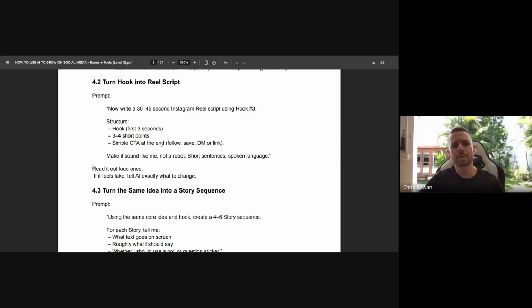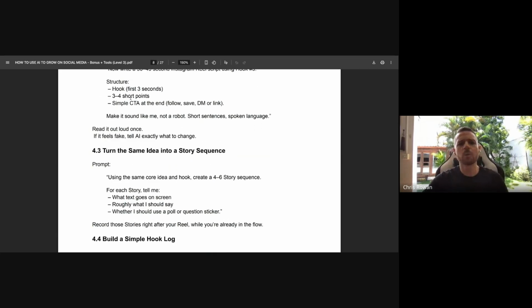Simple CTA at the end. Could be in the middle, could be at the start as well. Follow, save, DM, like, link, etc. So again, tell it what type of CTAs you like. You've already provided it with your data and statistics from your posts, so it'll know which ones are working well. Make it sound like me.